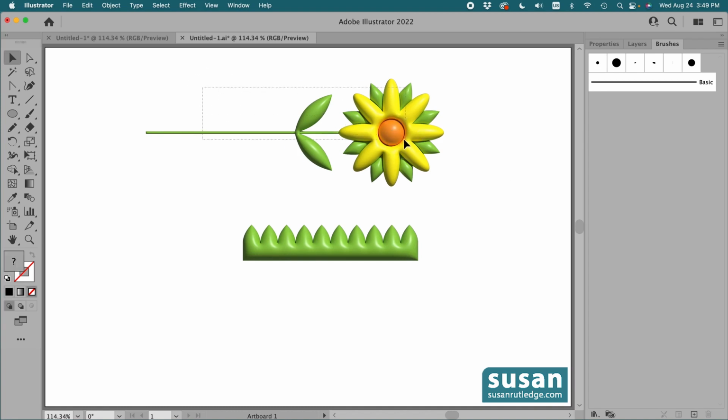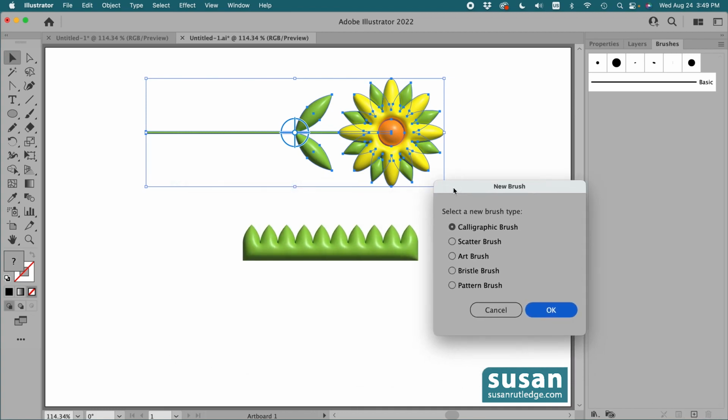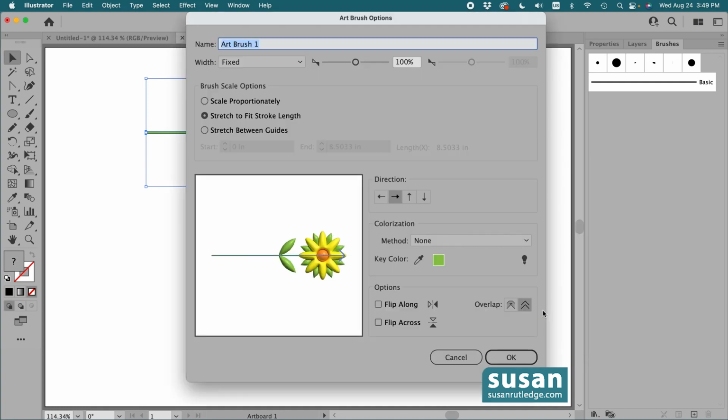Now select the flower, come over to the Brushes panel and click on the new brush icon in the bottom bar. It's a little square with a plus sign in it. This brings up the new brush dialog box and I'll click Art Brush and say OK. Then I'm going to name this Yellow Flower.